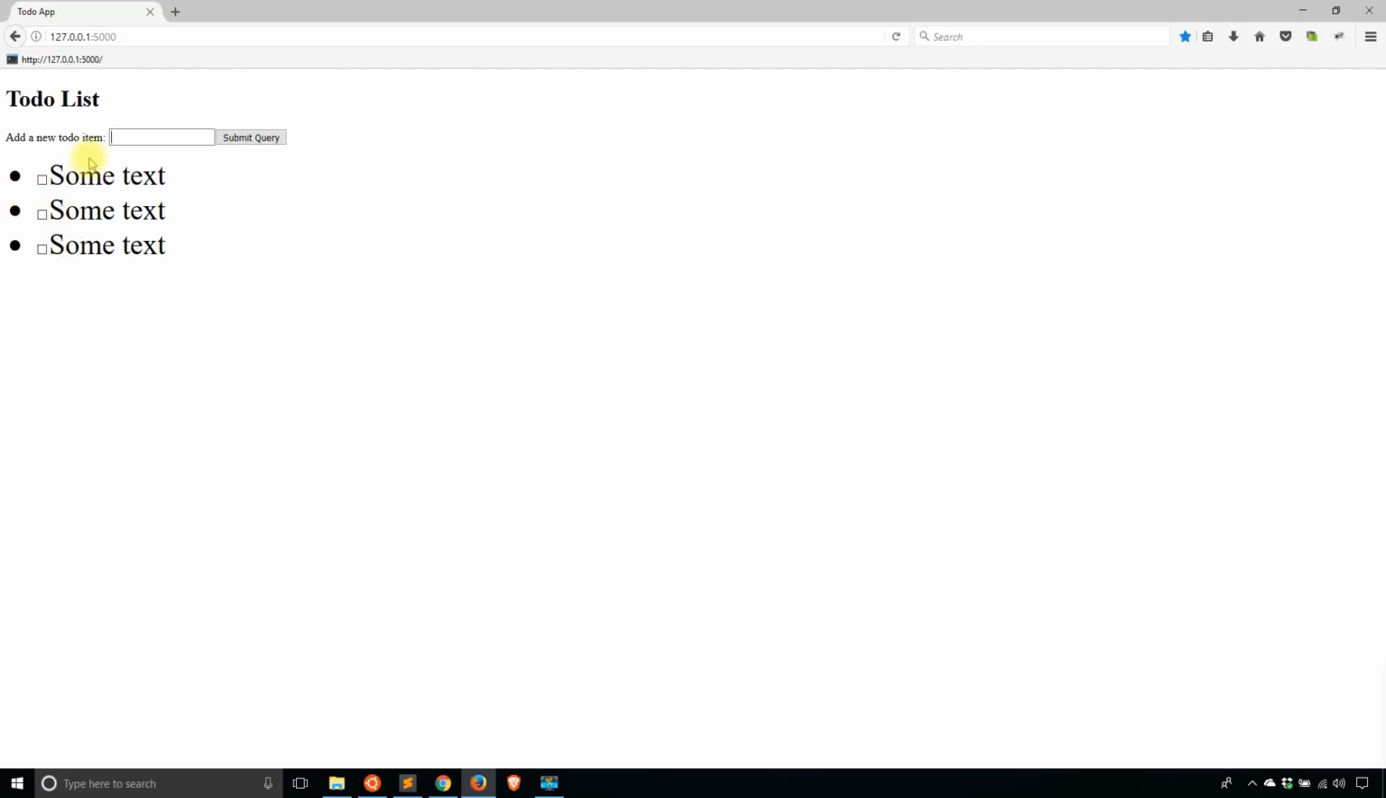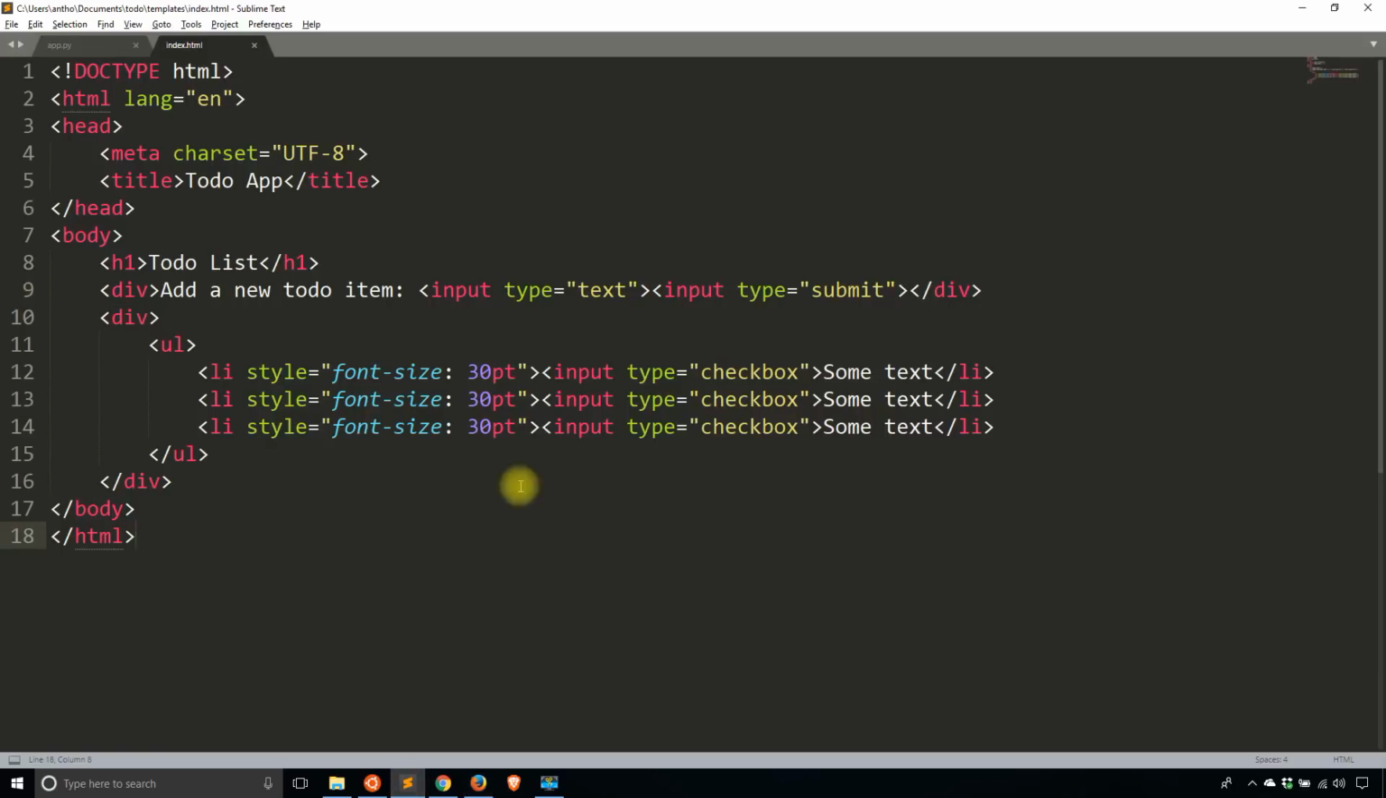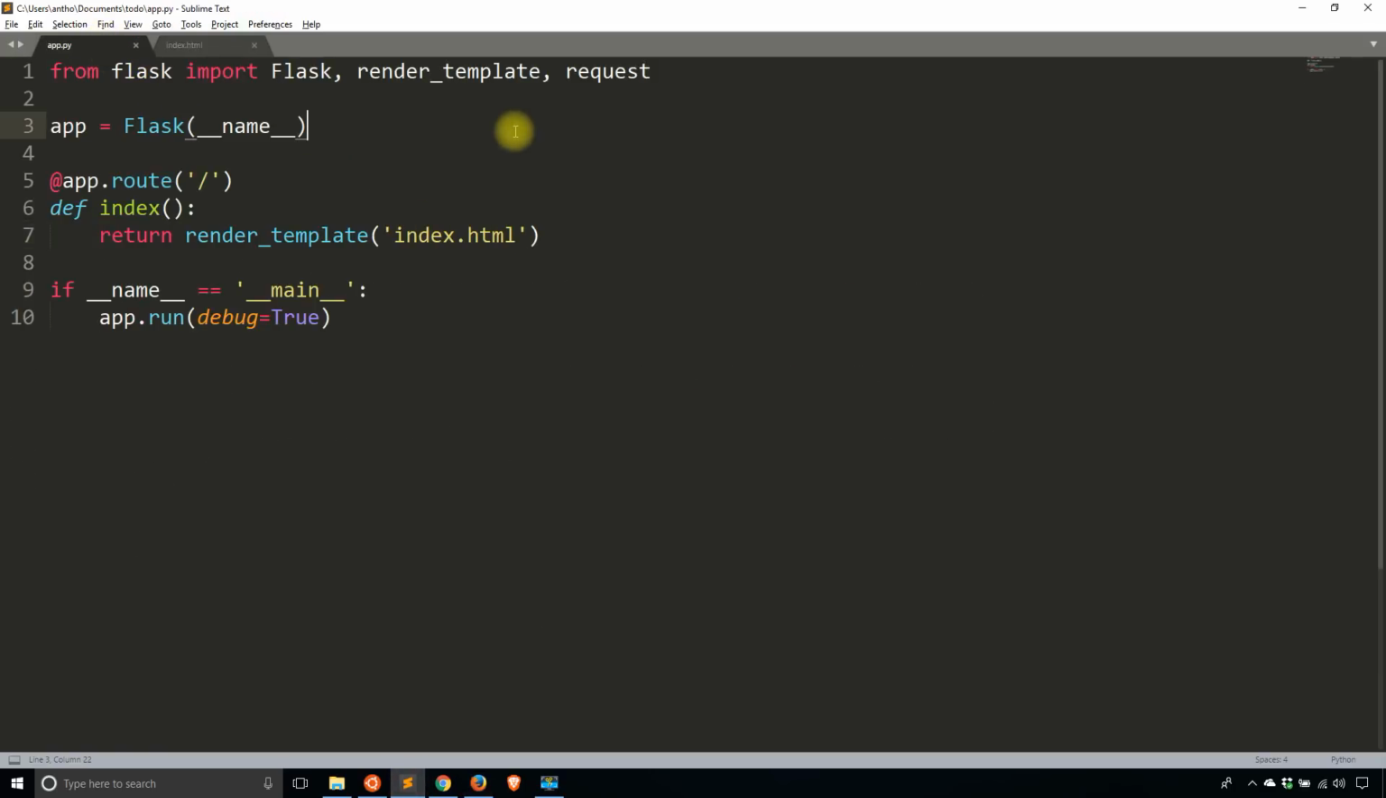So basically how this is going to work is I'll add some to-do item here, I'll submit it, and then it will appear in this list. And then I can check it off like that, and it will keep the checkbox every time I load the page. And of course, the to-do items will be stored in the database. And speaking of the database, let me go ahead and create it.